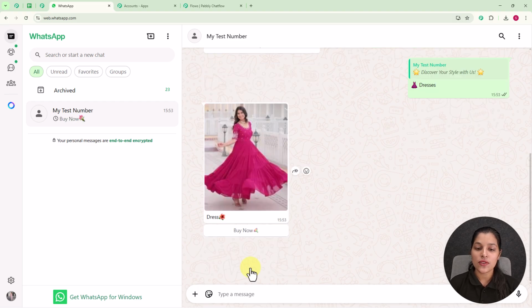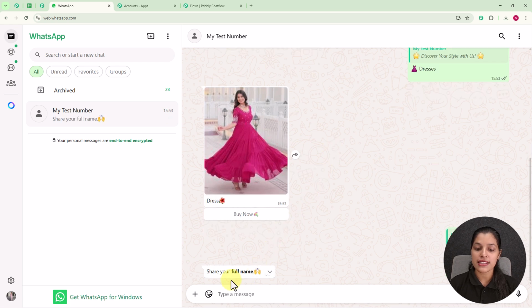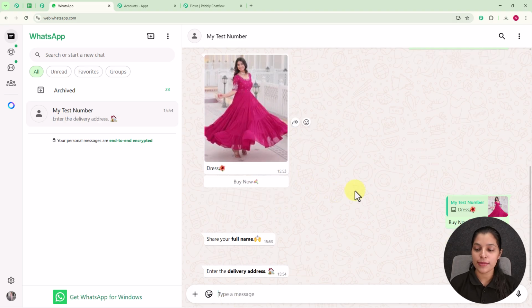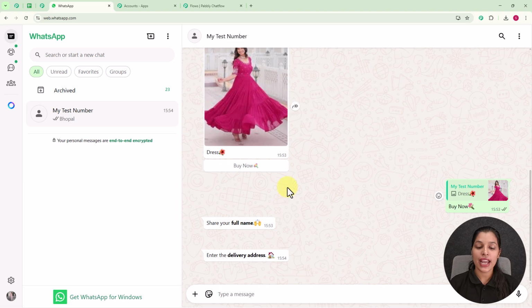So now let's click on this buy now button, and as I have selected it I am getting a message which is asking me to enter my full name. So now let's provide our full name here. I am going to enter my full name as testing user, and as I have provided my full name I am getting a message which is asking me to enter my delivery address. Here I am going to enter my delivery address as Bhopal.